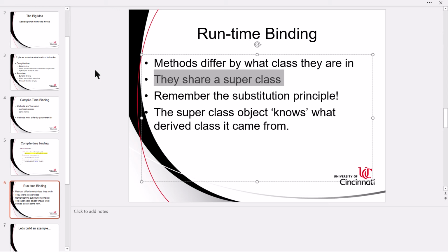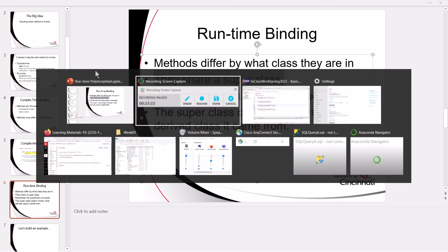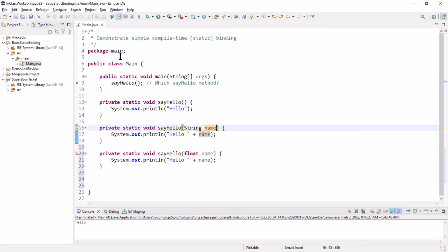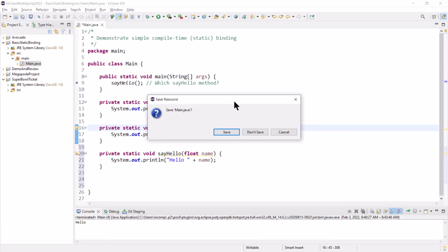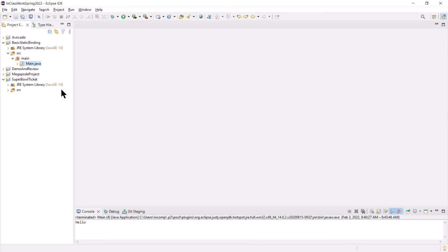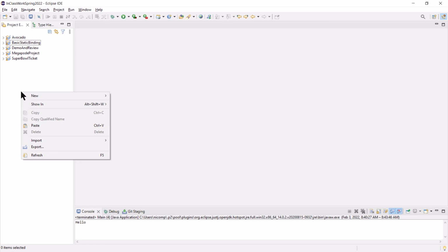In order to introduce that principle and in order to avoid writing a whole bunch of code, I have provided for you an example, and I want you to drag it down into your workspace. So we're going to do an import.